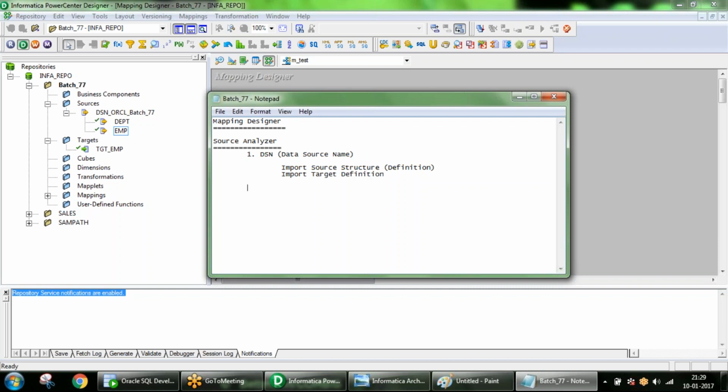The second one is we are going to create the mapping. So these are the step-by-step process. First we need to import source definitions, then the target definitions. We are clear with what is our source and target, where is our source database, where is our target table, how to connect, user IDs and passwords, everything ready. We have just imported the source and target definitions. Definitions means it's an empty box. We are not importing data. Just the structure of the table we have imported.